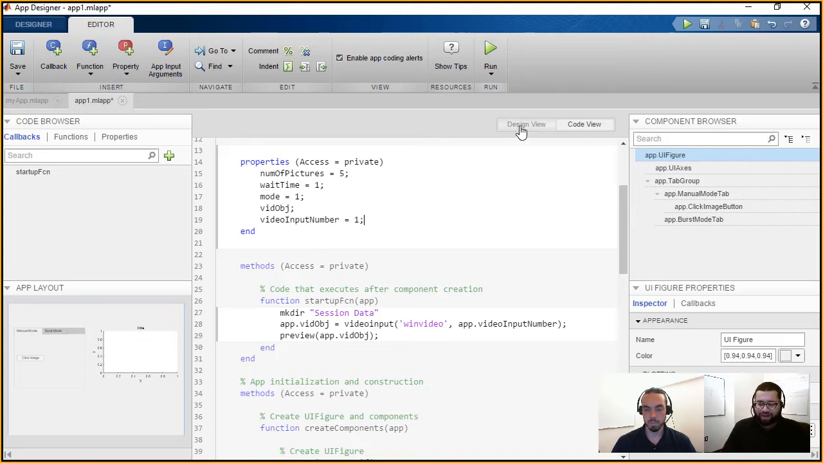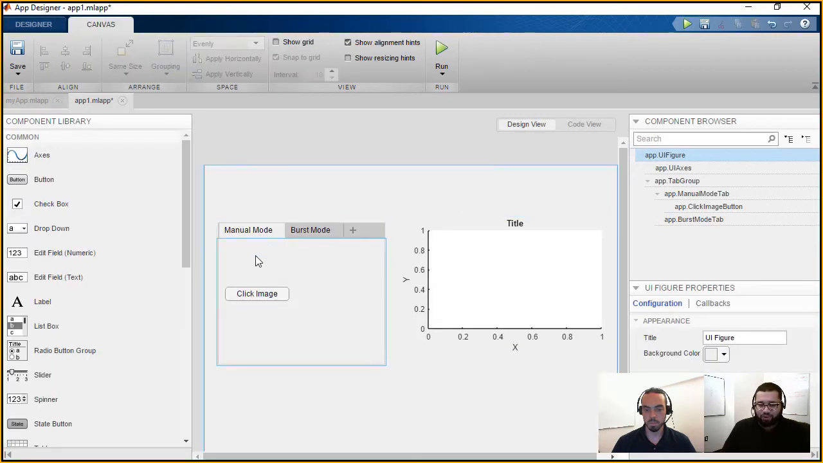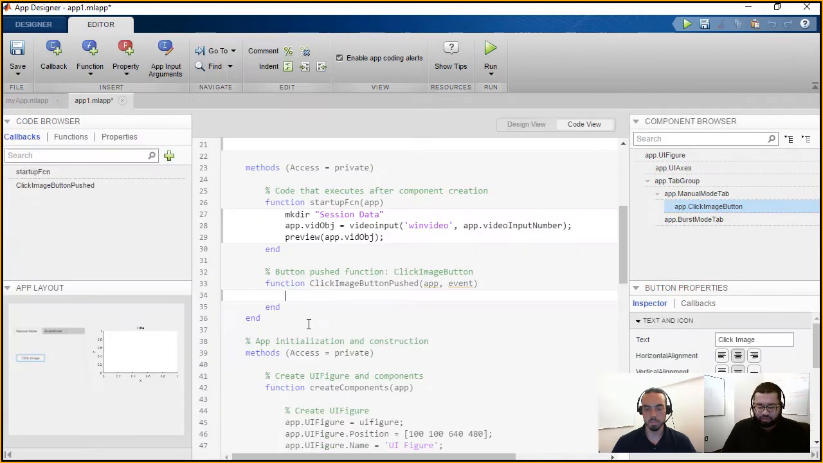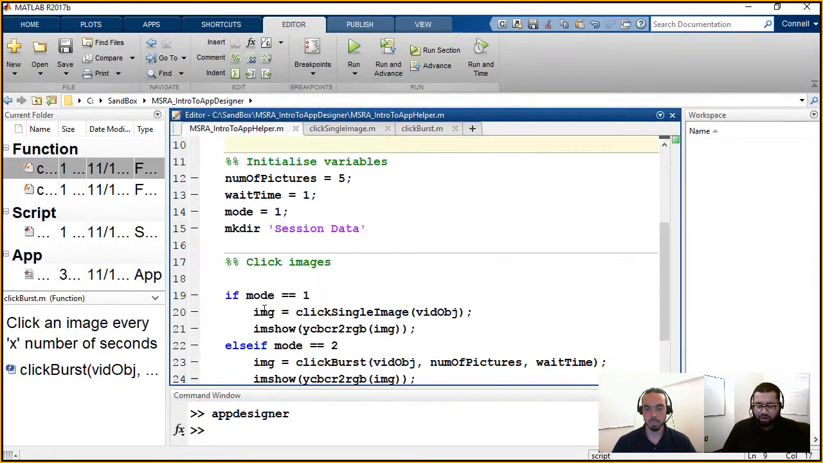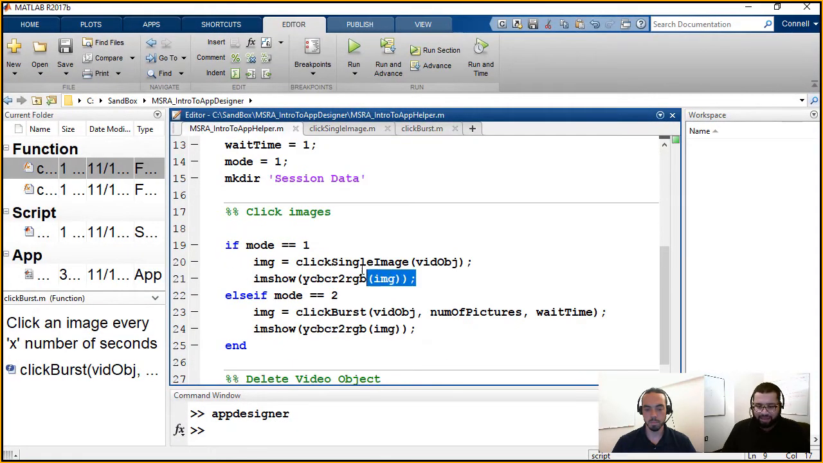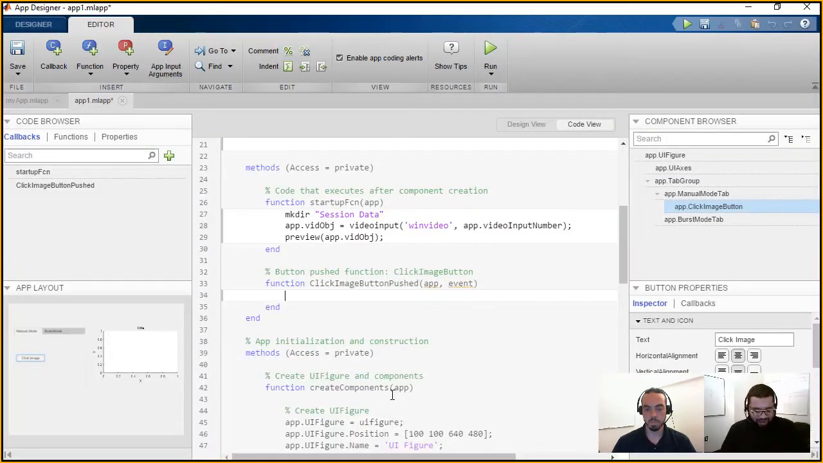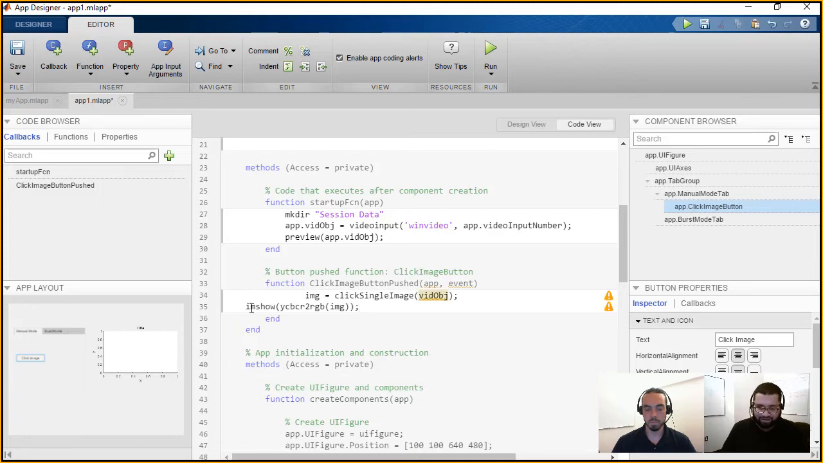Let's go back to the design view again and see what we're working with now. Now in manual mode, we have this click image button. So the next logical thing would be to actually add the algorithm for the click image button. If I go into the component browser, right click, and then add the button push function. So I'm going to go back into MATLAB and copy the code that goes in with the manual mode component of this app. Then go back to the App Designer interface and paste this in here.